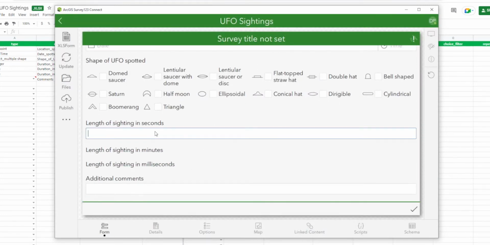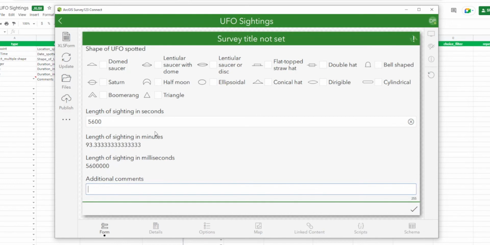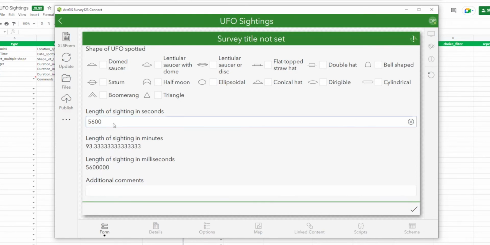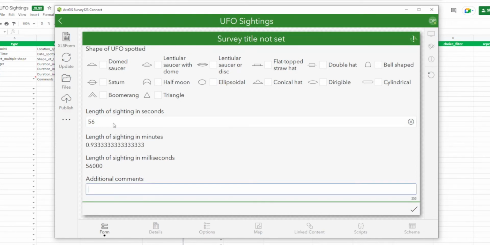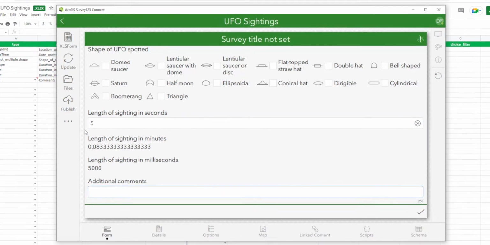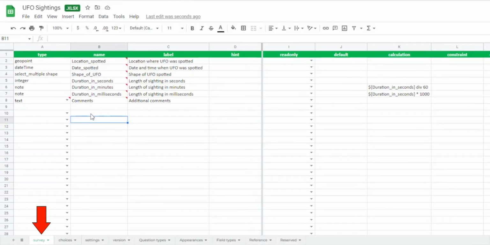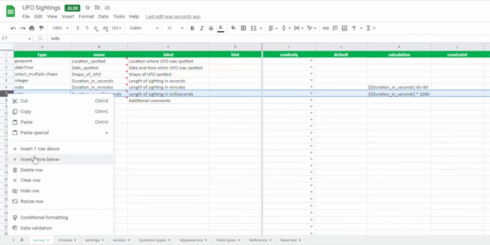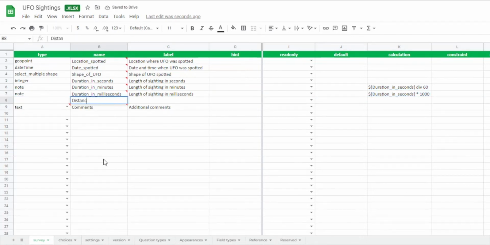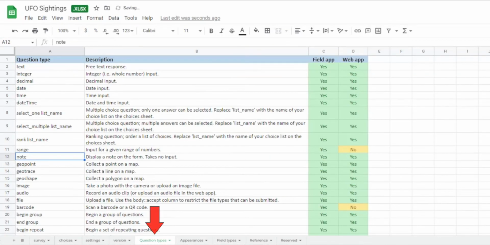And testing this out, let's go ahead and put some duration in seconds, and you can see immediately it's calculating the duration in minutes and in milliseconds. Now let's go ahead and add a brand new field and call this distance from UFO, and we will put this in miles. And our input type here will just be a simple integer.